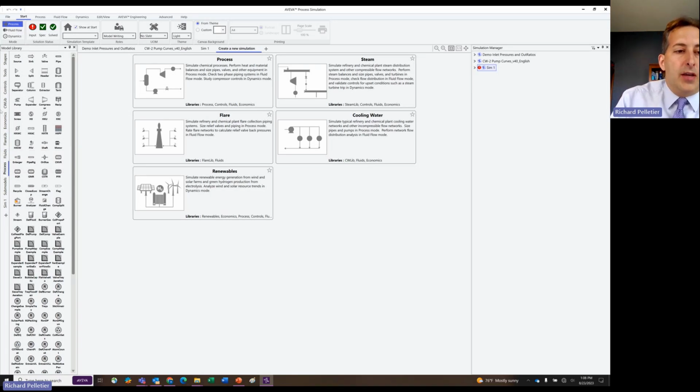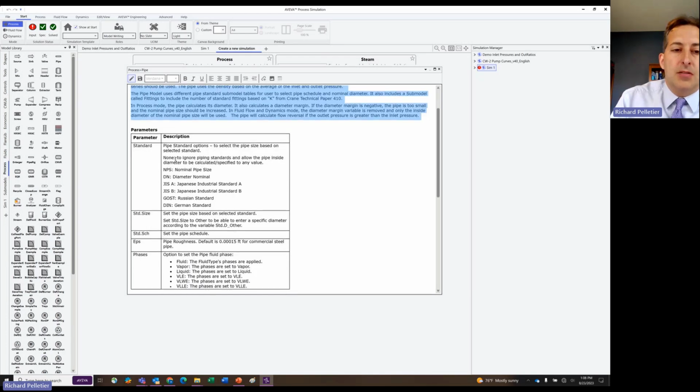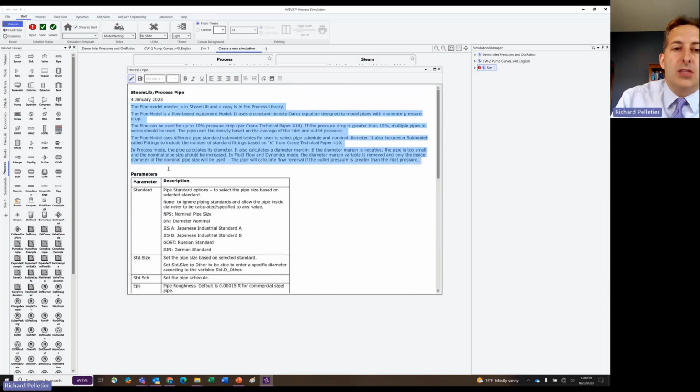All right, so now when I come here and I look at these, let's take the pipe, for example. When I right click and I go to help on the pipe, I can see that the help documentation tells me that this help documentation is for the pipe that exists in the process model library as well as the steam model library. So sometimes it's the same, sometimes it's not. All right, and in here, there's very specific information about how this pipe works and the types of parameters and variables I might see in the pipe for this specific model in these model libraries.